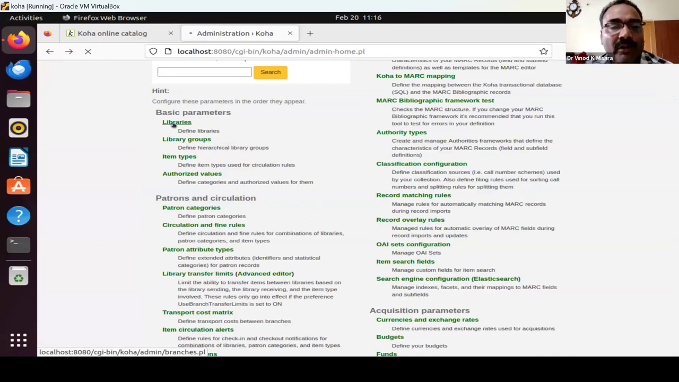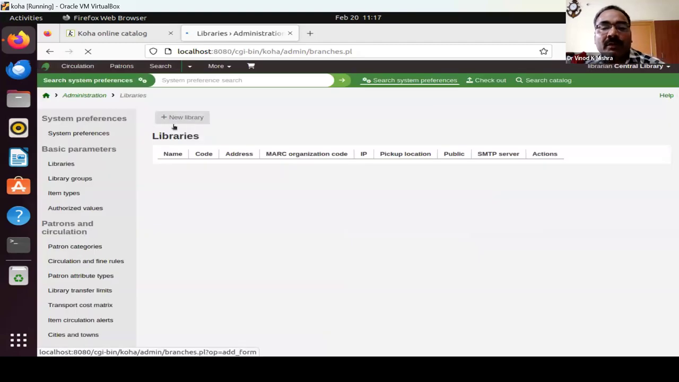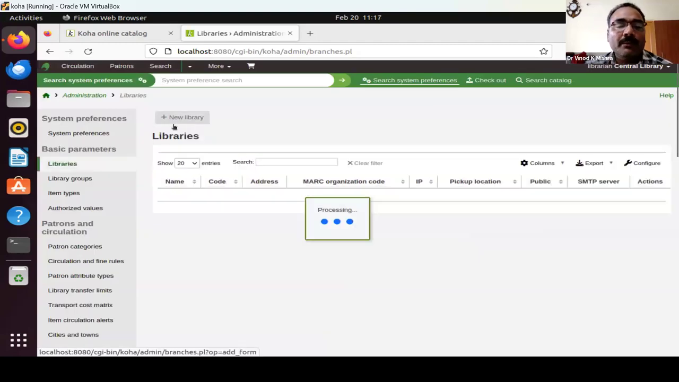And one more thing for the learners, and those who are using Koha, they might be aware that thousands of options are there in Koha. Koha is made for public libraries, academic libraries, special libraries, every kind of library. Some of the options may be applicable only to public libraries, and some may be applicable to foreign libraries only, which is not applicable in India. So many things are there.